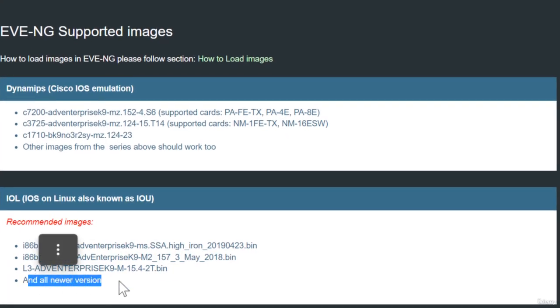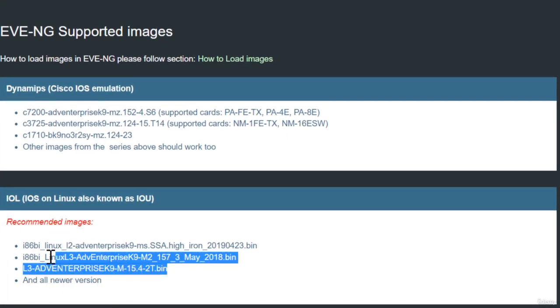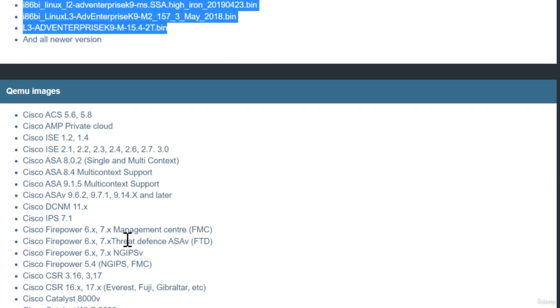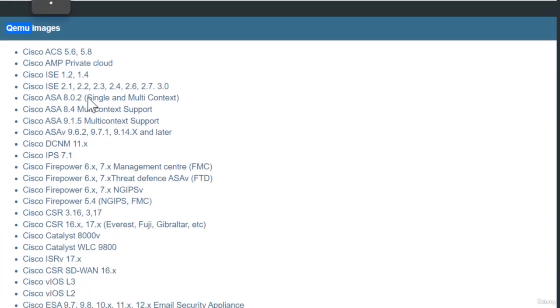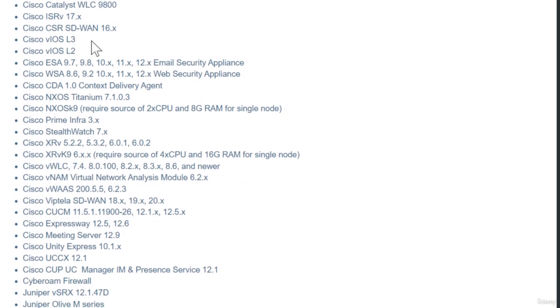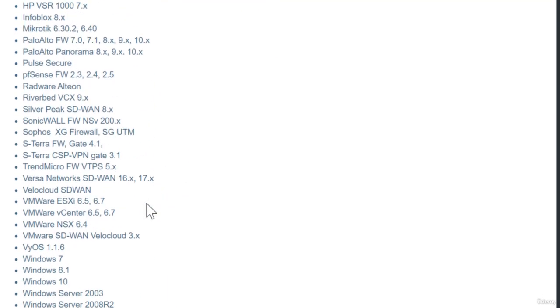For example, newer versions also work, but these are the images that have been known to work with EVE-NG. Then you have a list of QEMU images. There's a bunch of them. You'll see Cisco IOS L3, that's the router emulation. Cisco VIOS L2, that's the switch emulation. And there's a bunch of other appliances that you can emulate here.